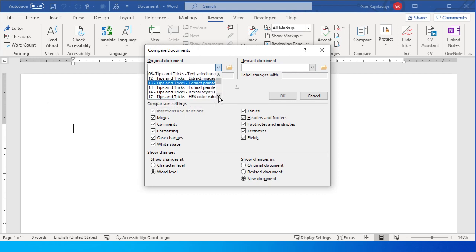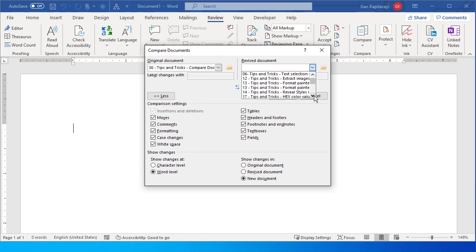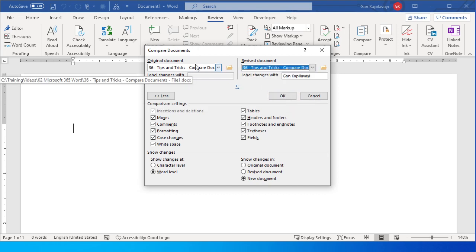Because I've already used it, look for your file name. So in this case, mine is file one here. And the second file is file 2. So this is my original document, file 1. This is my revised document, file 2.